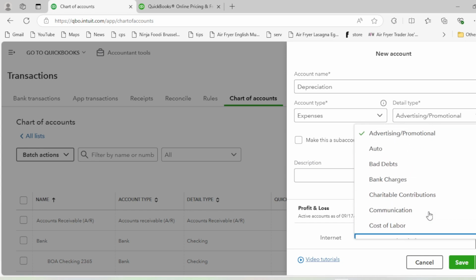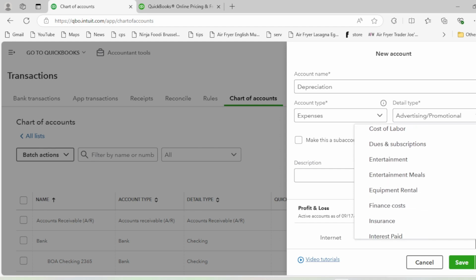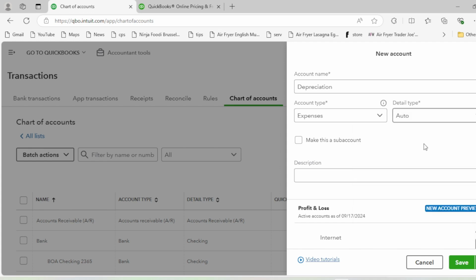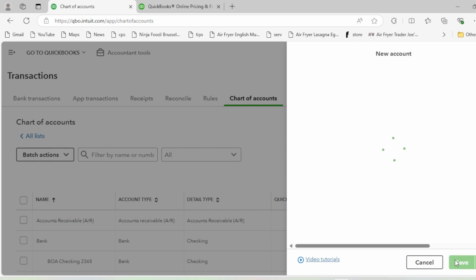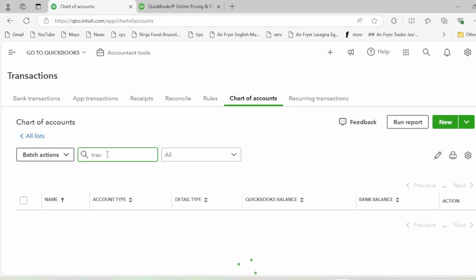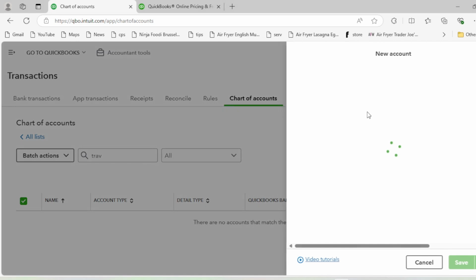Let me select the category here. Maybe we can select auto, because depreciation is not appearing here, so auto is fine because it is related to our vehicles. So one account of depreciation is created, and now let's create one account for travel.